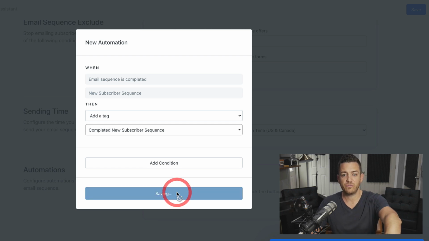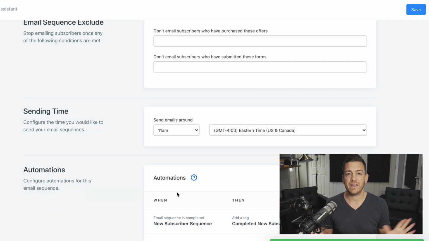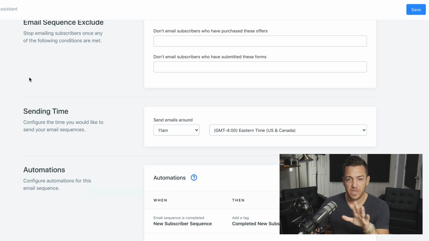So all we've done so far is created a simple behind the scenes automation that does nothing but add a little hidden tag to that email address when they've delivered all of these emails. Now, all you need to do is set that up once so that it'll automatically tag people who've gotten all the emails.